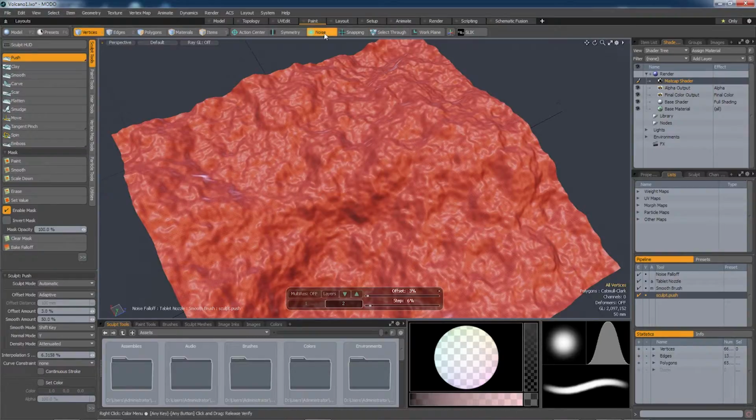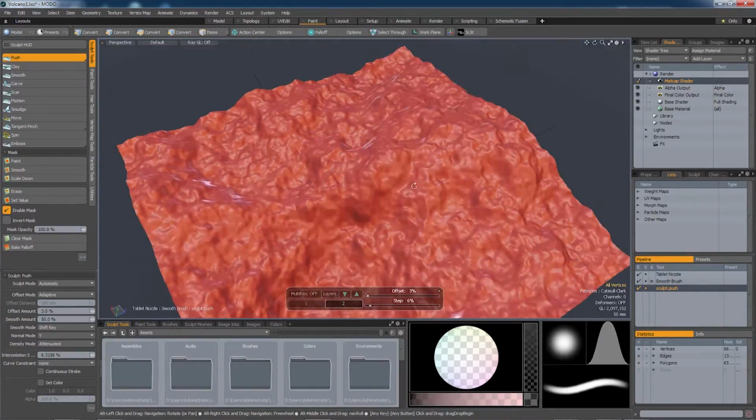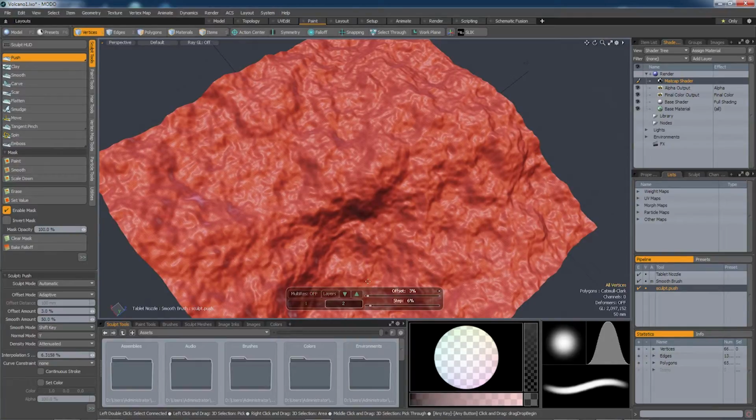Before I go anywhere, let's turn the noise falloff off. Otherwise we will be sculpting wrinkly material. Well, we want to make it wrinkly later on, but for now let's just start by bringing up the surface that's already there. We need a bit more offset.